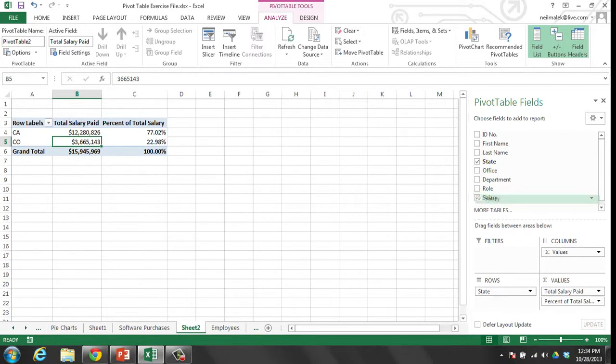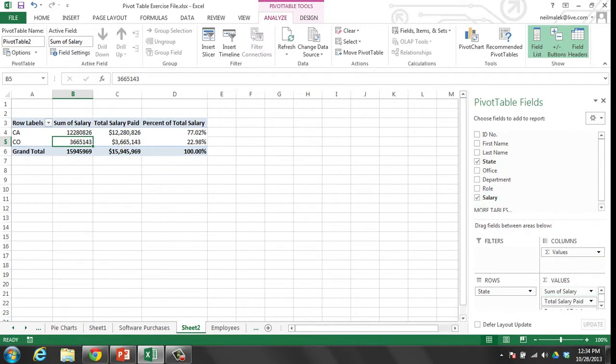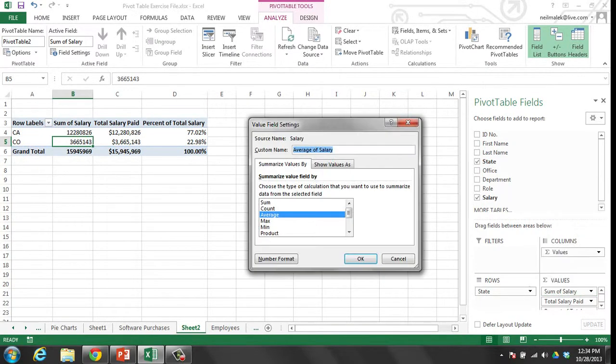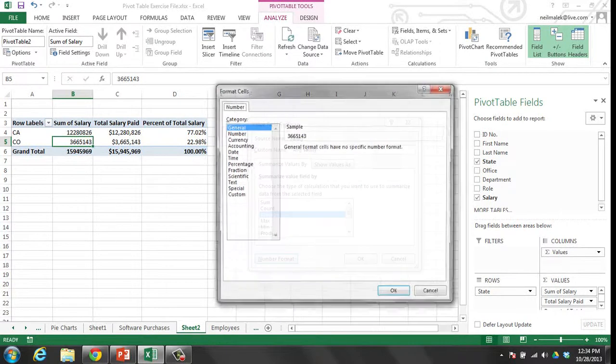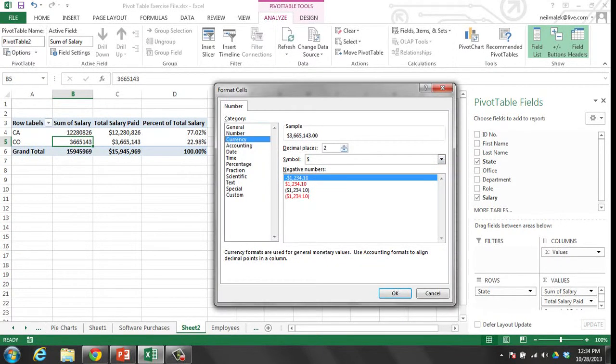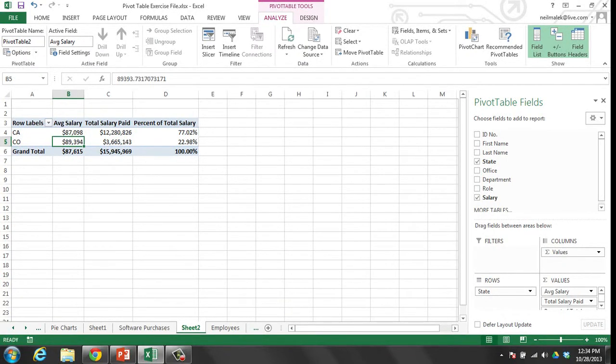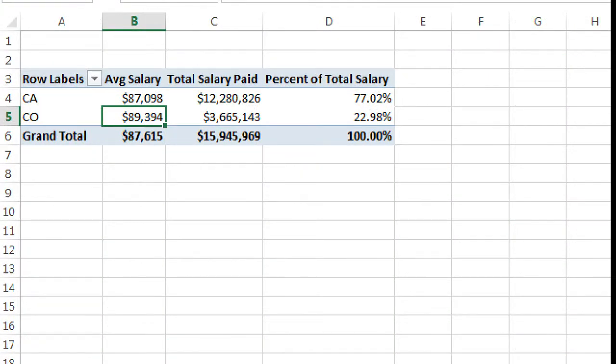Let's do this again. I'll drag salary in, let go, click where it says the sum of the salary again, choose value field settings, and change this to an average salary. Format that up as a dollar amount again. Okay, so now for California and Colorado, I have the average salary, the total salary paid, and the percent of the total salary. Let's do one more just to have some fun with this.